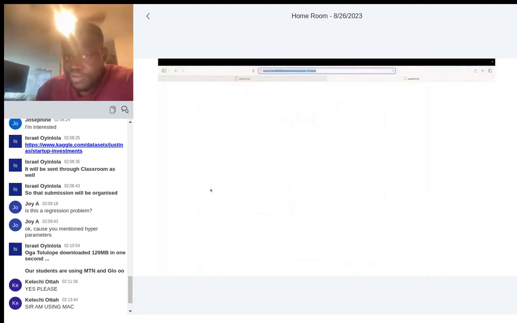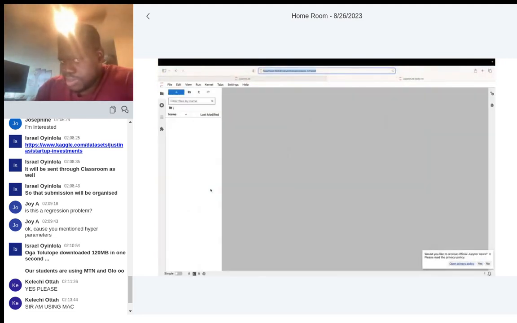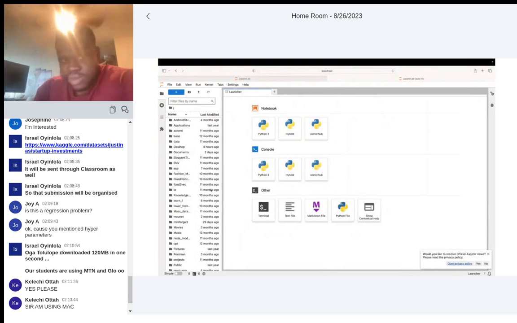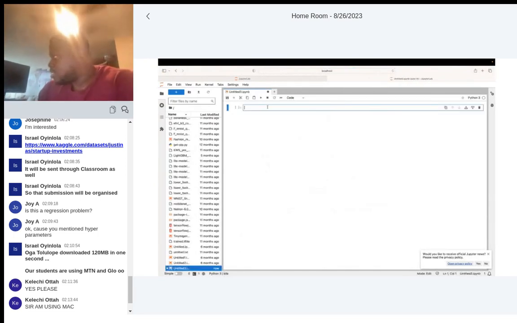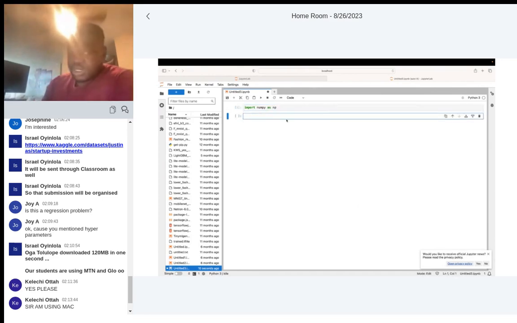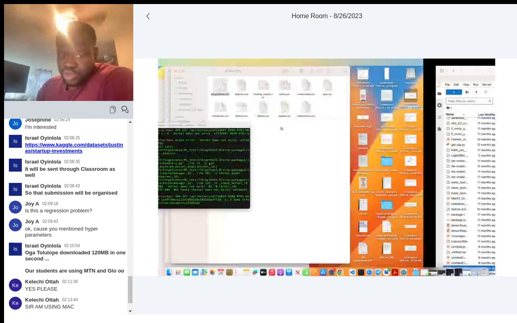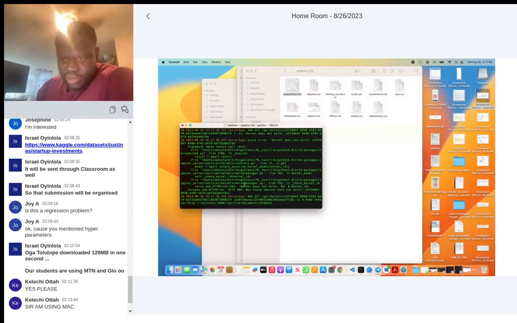So I already have Jupyter Notebook running on my system, right? So this is Jupyter Notebook. And if you look closely, it looks like what we have on Google Colab. If I say import, so I'm not online now, import NumPy. So now you can see it has imported it. So how do we get here, right? How do we get here?